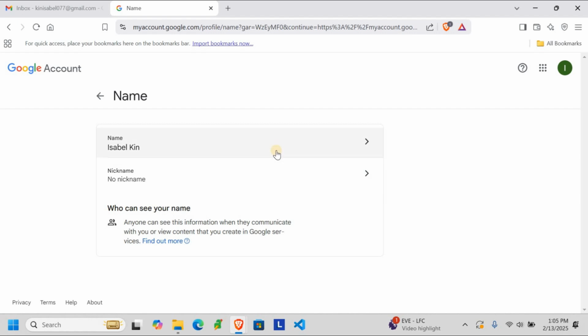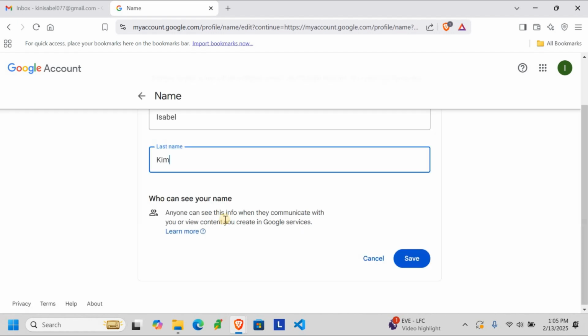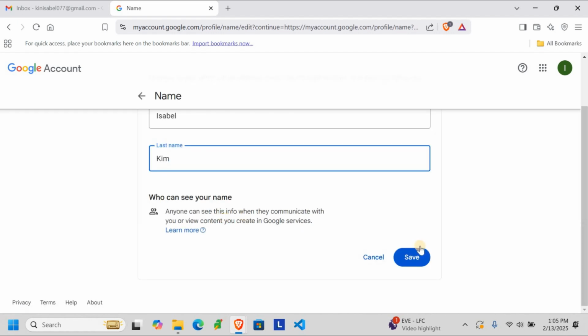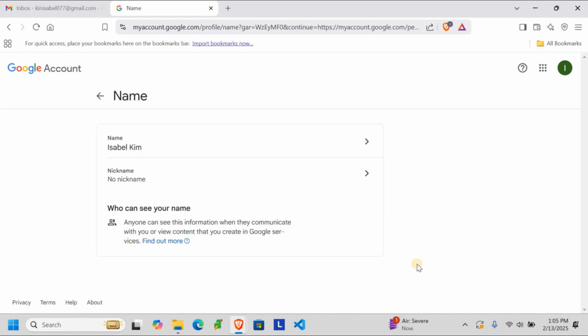Type in your new desired username. Once you have entered your desired username, click Save. And that's it, your Gmail username is now updated.